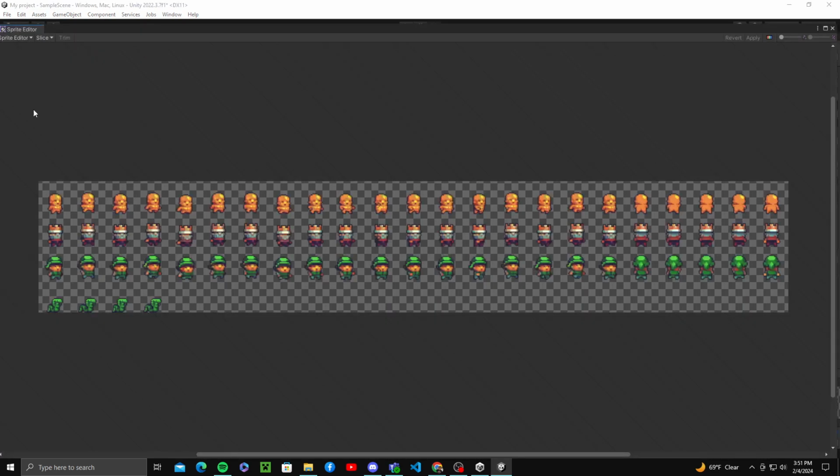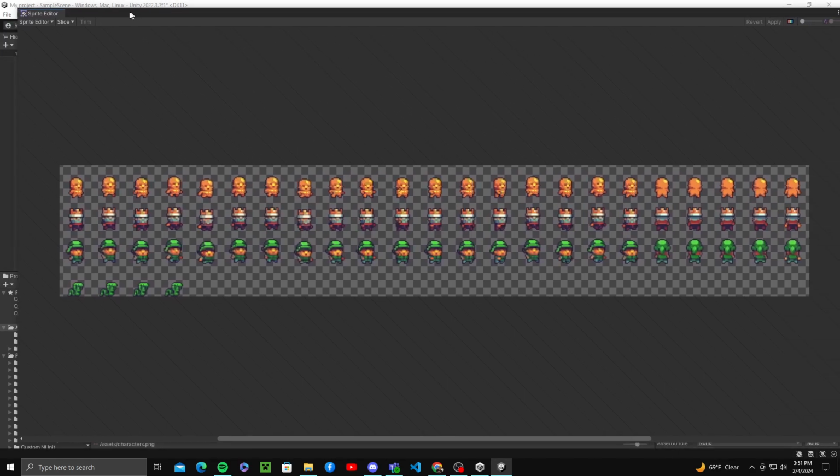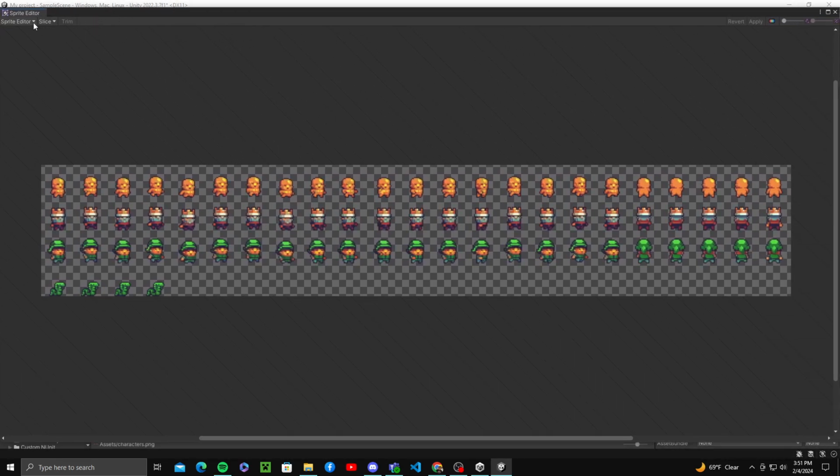Let's apply this, and you see we have these sprites, these little fun characters. We're gonna click on slice because this whole thing is just one image, and we don't want that. We want to slice them into small little pieces. And we apply.